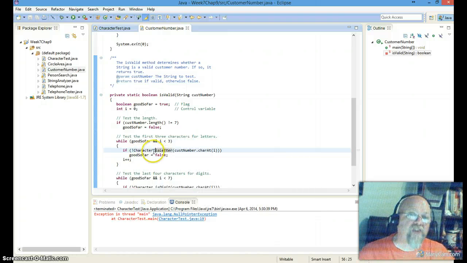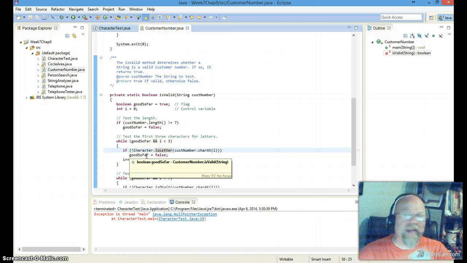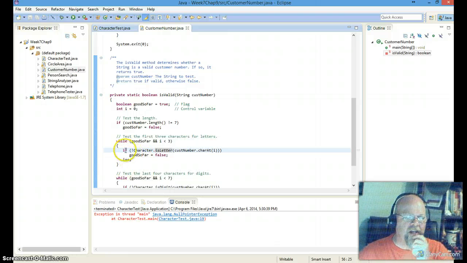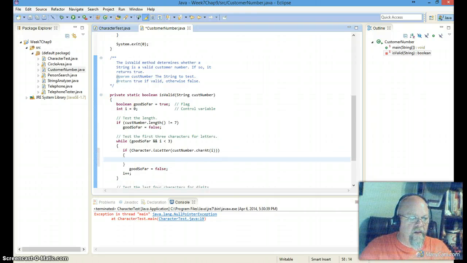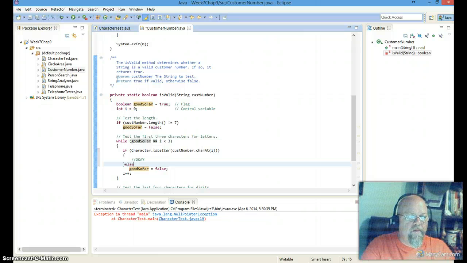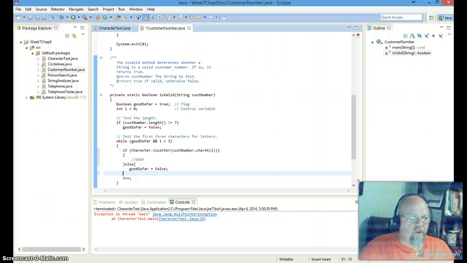Now, I myself don't like nots because they're so hard to understand. If not Character.isLetter, okay. The way I like to get rid of those is I like to come over here and do this. Now, this I feel is more readable.